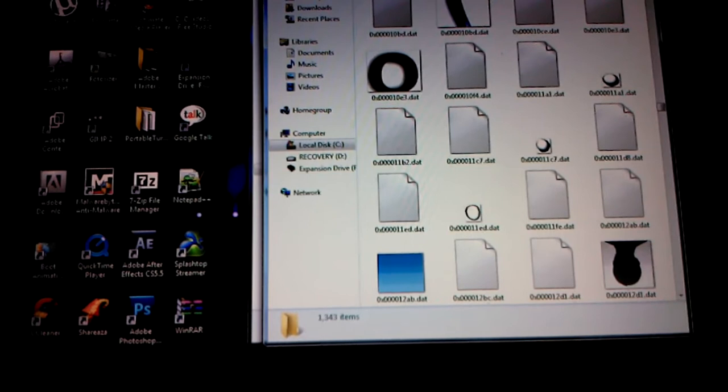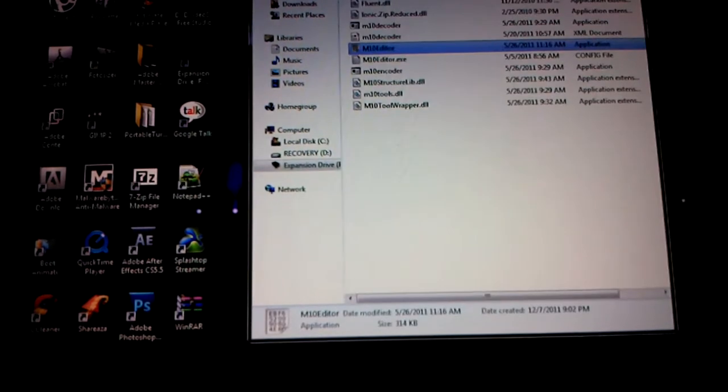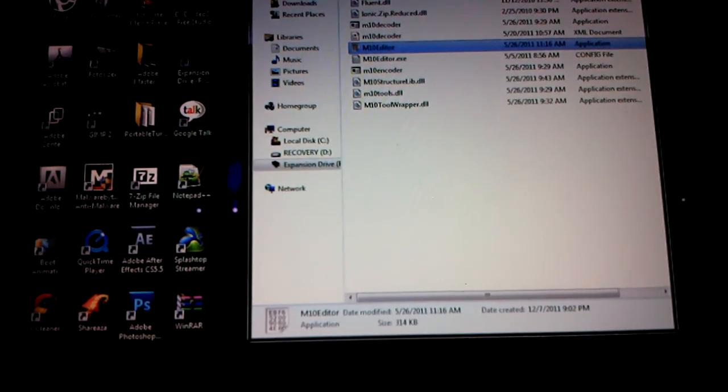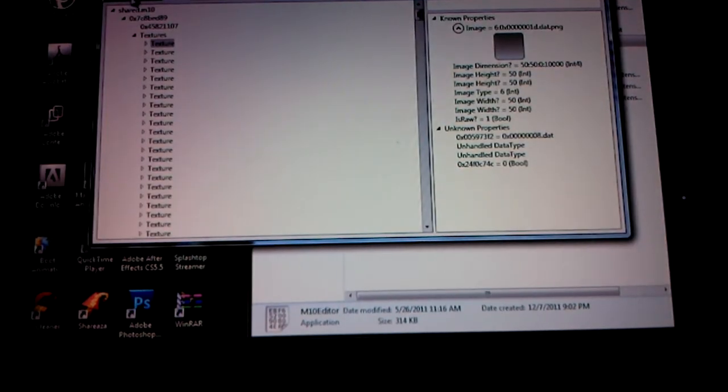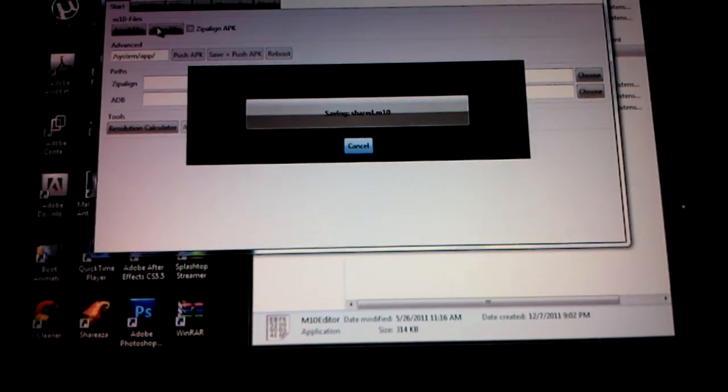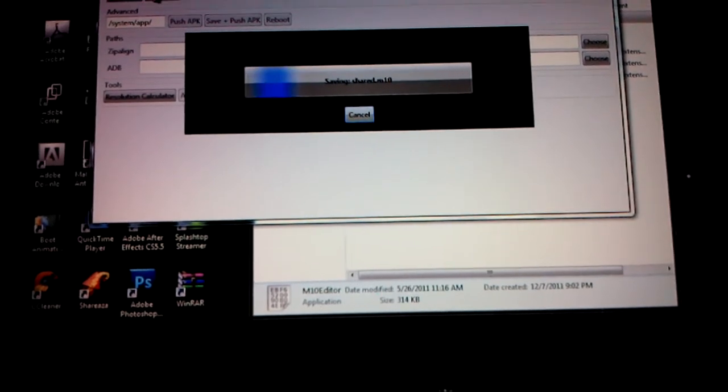And then to save it, pull back up your M10 editor, go to Start, click Save File. So go ahead and save the shared M10, which is part of the Fusion APK. And once that's done, it'll ask you for a file name. And it's going to default will be the file that you loaded from the directory that you loaded. You can change that.